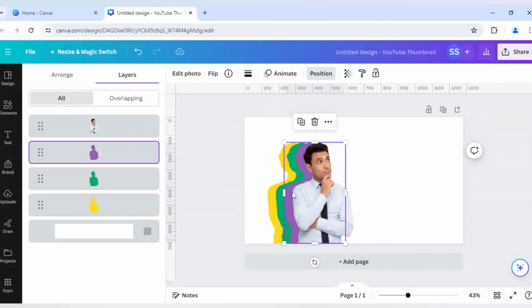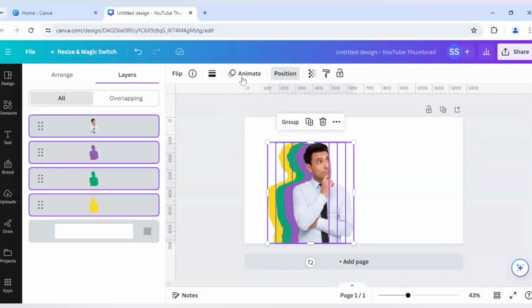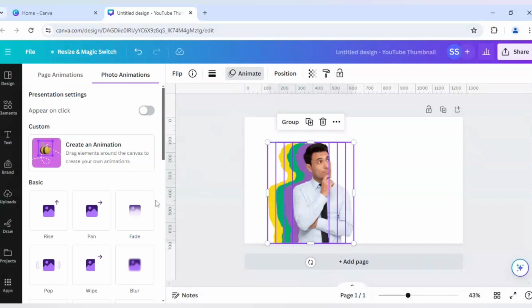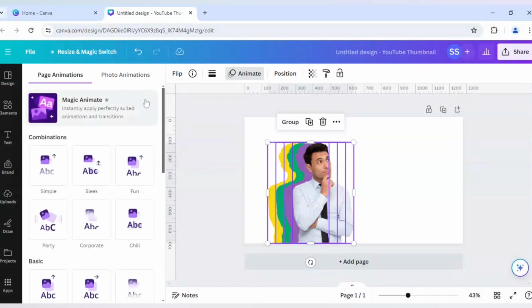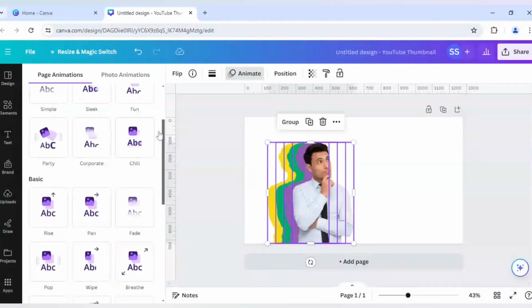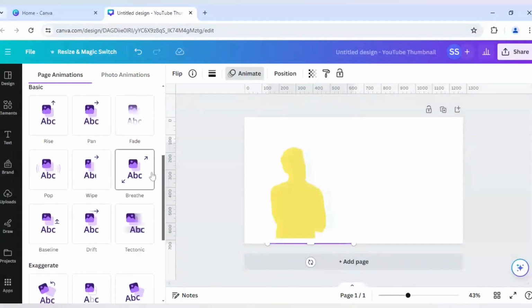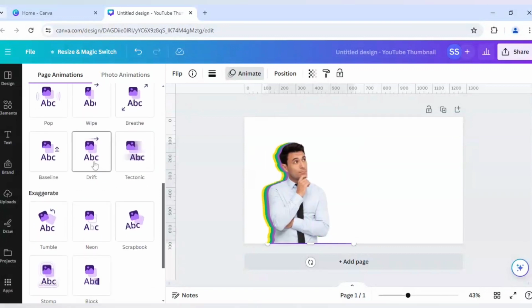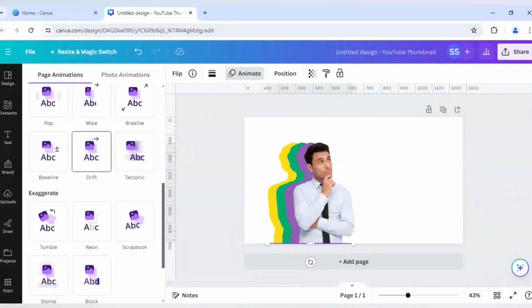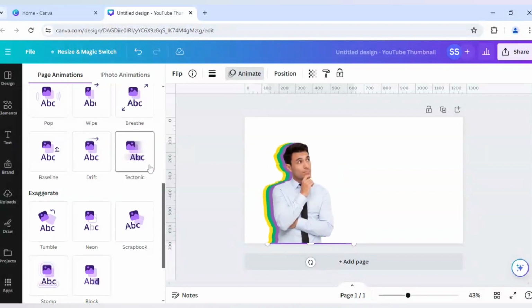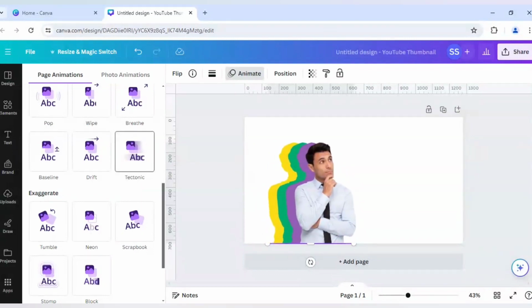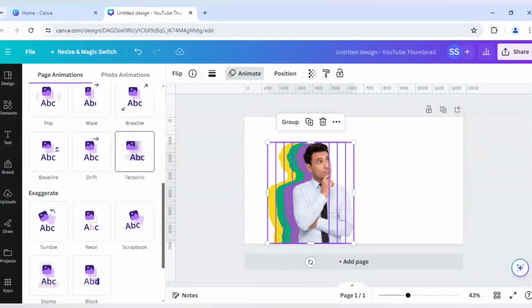Now let's select all again and go to animate. You can either do photo animations or page animations, but for me, as I find it, for the page animation you need to use either the drift animation or the tectonic animation. You can use either of them.